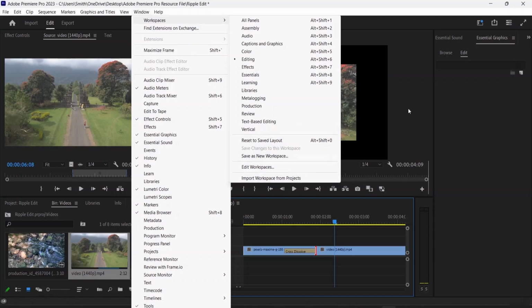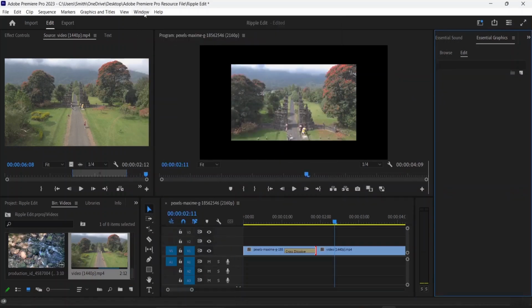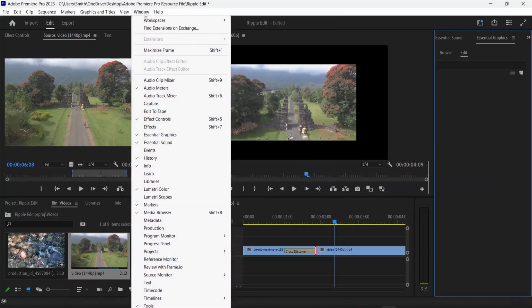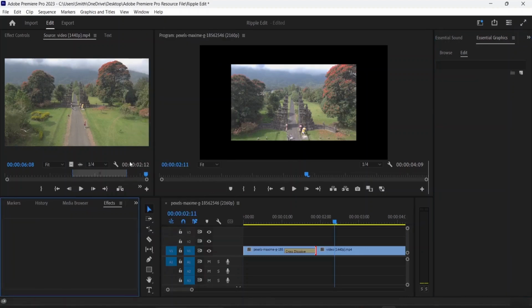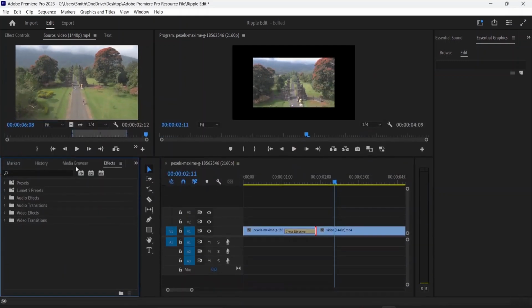Now I just want my effects window. So I will come here and click on effects over here. As you can see, in this part I have my effects over here. I will make it more visible to you.